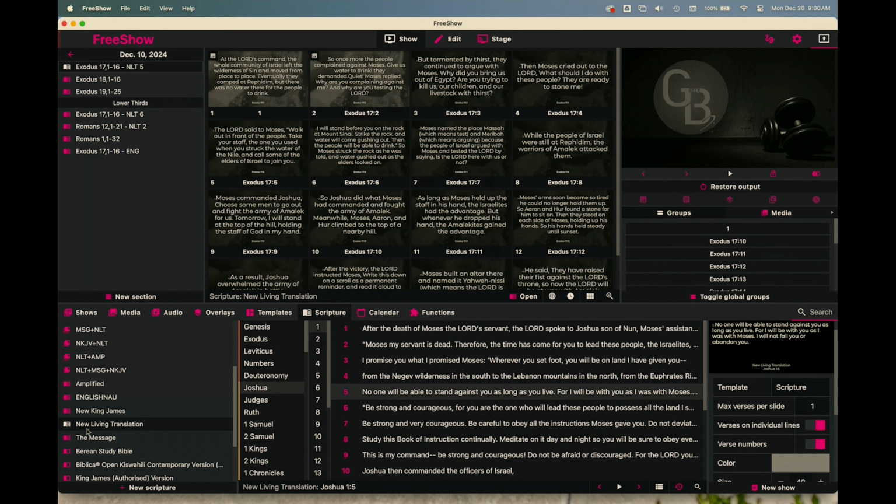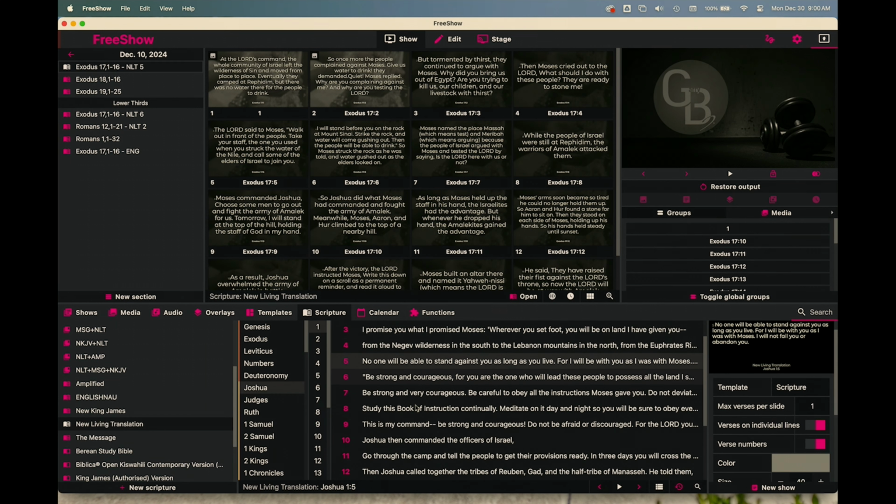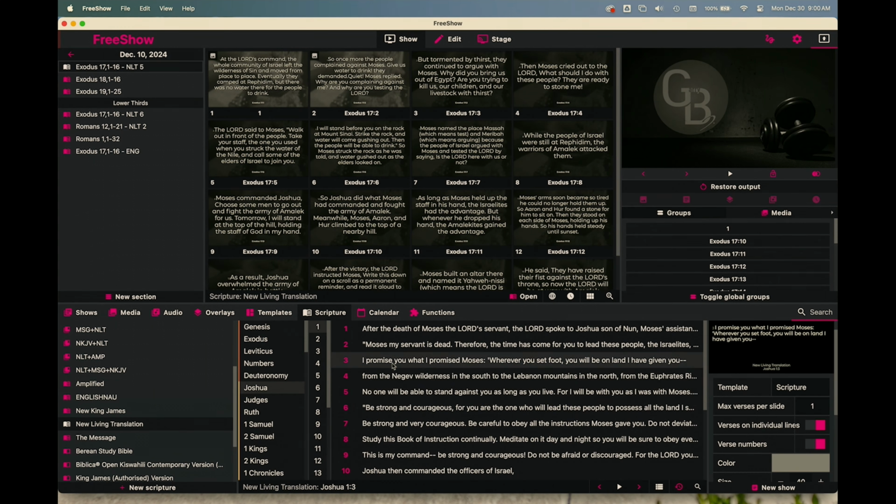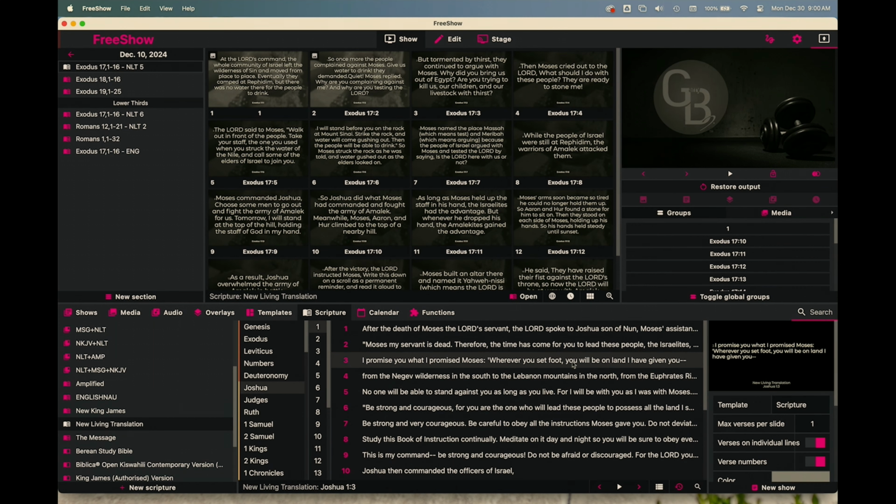So I'm in the New Living Translation. You can see it selected here in black on the left. And I'm in Joshua chapter 1. All right. And so I can see the verses here, right? I can click on a verse. Nothing necessarily happens. It does show me a preview over here on the bottom on the scripture section, but that's not being shown to my audience on my main primary output.